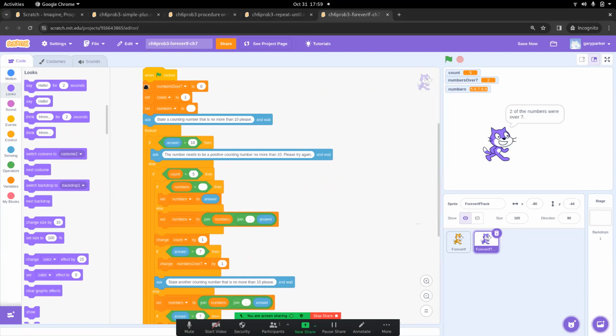I have numbers over 7, 0 at the moment. I have count, which is the number of times we want valid answers. And then I have numbers, which is going to collect all the numbers that were entered.